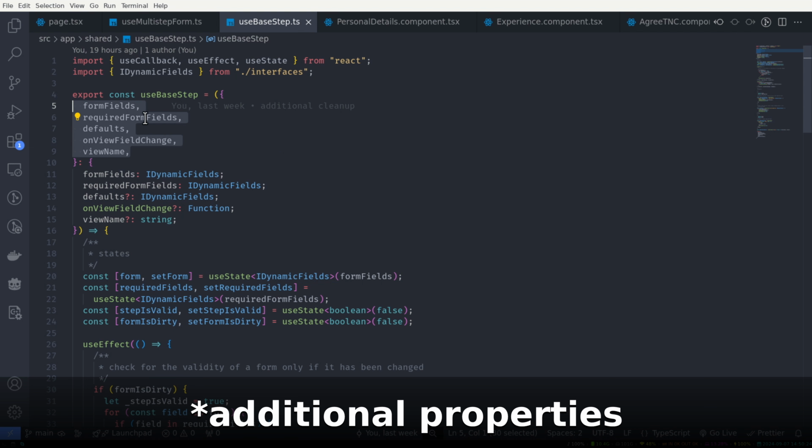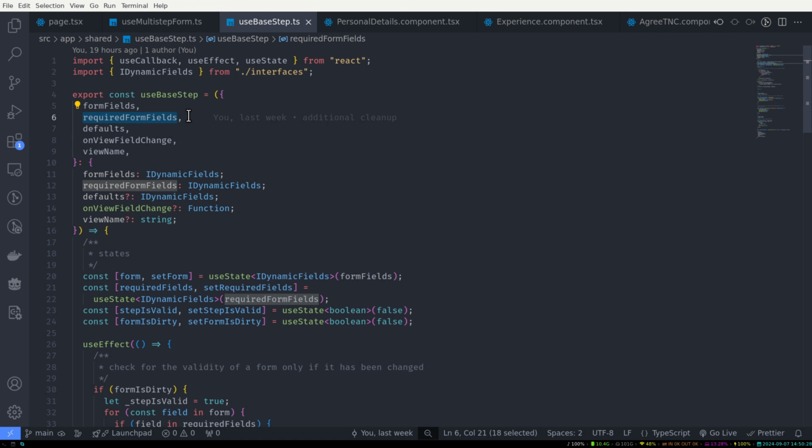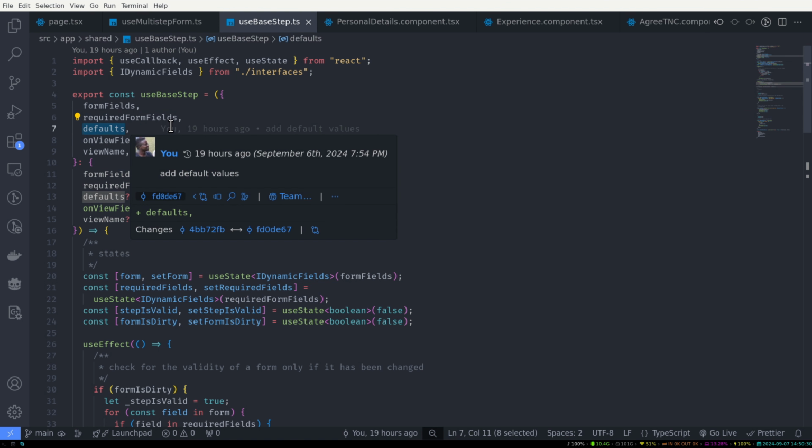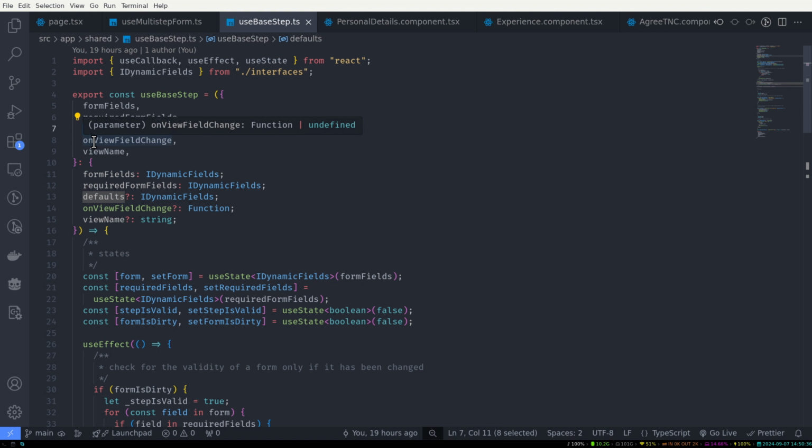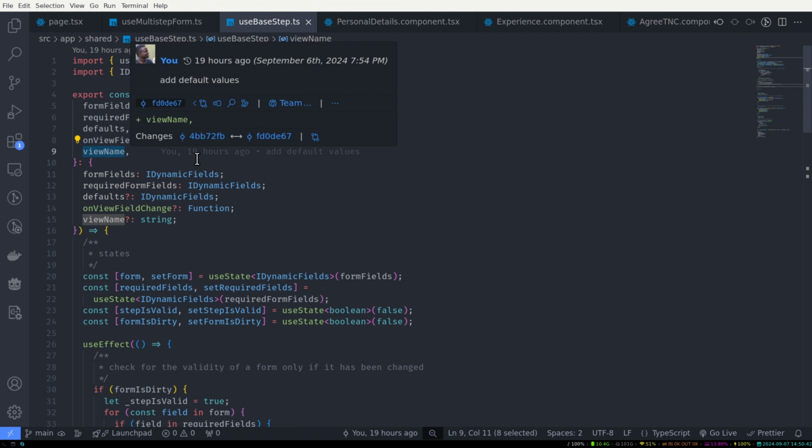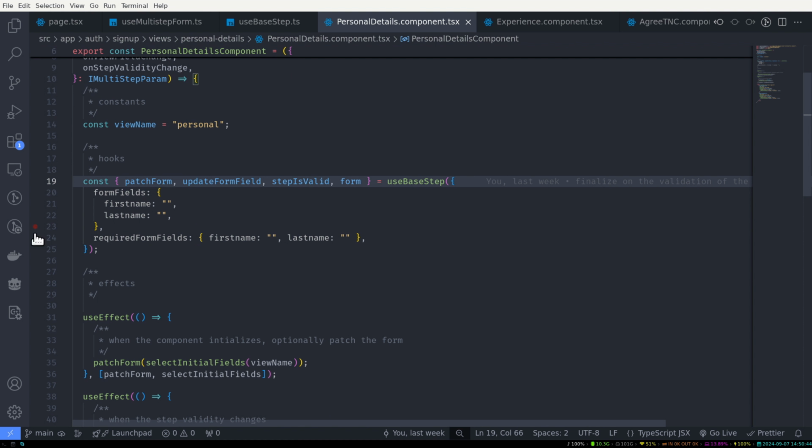But just to mention, first of all, we have the form fields property, we have the required form fields, we have the defaults. For example, as we saw in contact details, we are passing a default value for LinkedIn, for Twitter, and for YouTube. And then we have on view field change, and then we have our view name. All right, so let's go back here and see how we get to do that. You see, we're only passing the required fields for these personal details because we don't need defaults, and we will need defaults, for example, in contact.